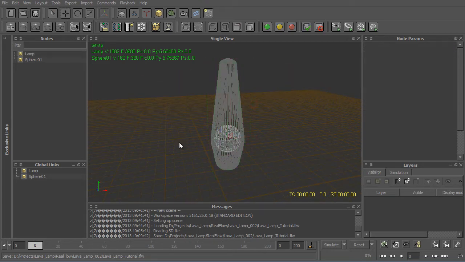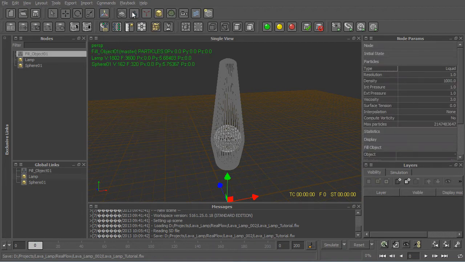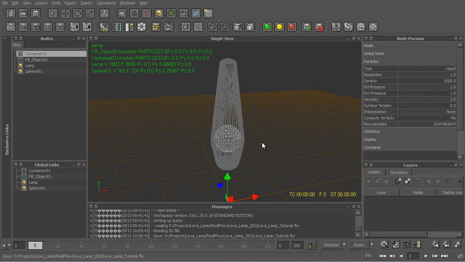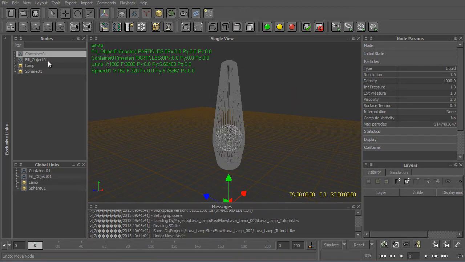So next, let's go to the particle fluid menu, which is these 3 blue dots here. And we need to create a fill object and a container. Okay, so we got a fill object and we've got a container, and those two would swap the particles between them. First, the fill object.